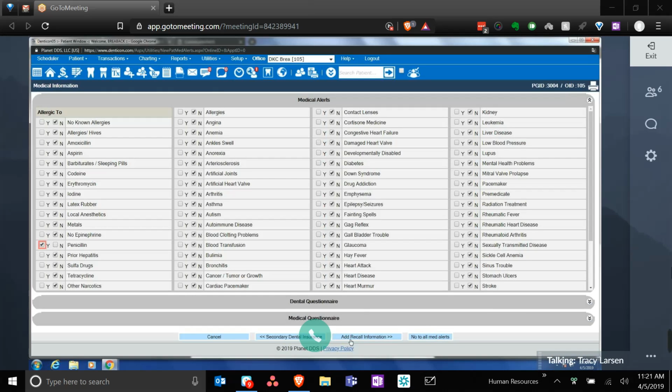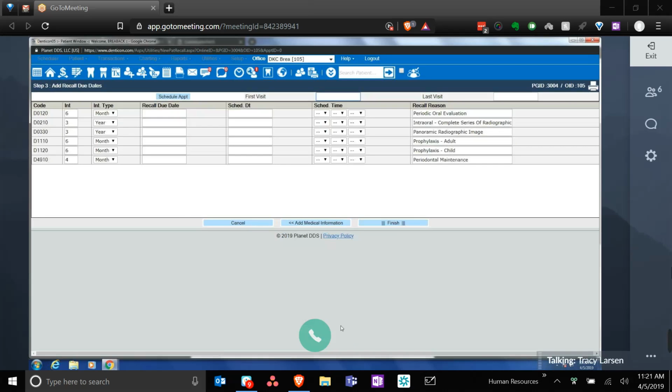Okay, now we're going to move forward to the add recall. And this allows you to enter a recall date. You really don't have to put that in, but if they're being seen today for maybe an emergency or a limited exam, and you want to get them into your recall system, then you would want to put in a recall date. So it's up to you. By habit, we just put in a recall date 6 months from the day we created the account, but you guys may have a different protocol. Up to you guys. Okay, now we're just going to go ahead and finish.